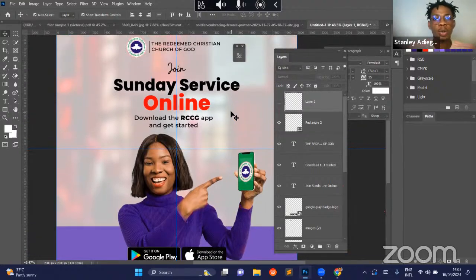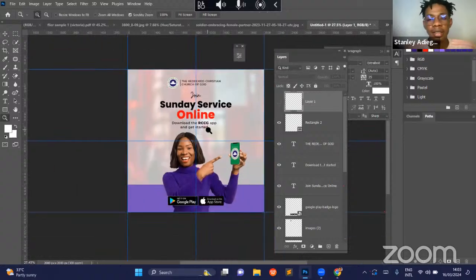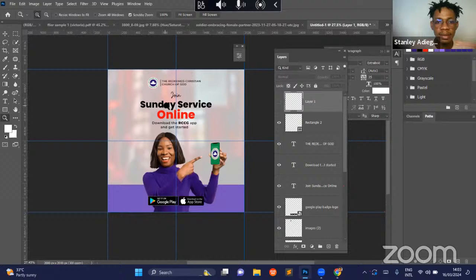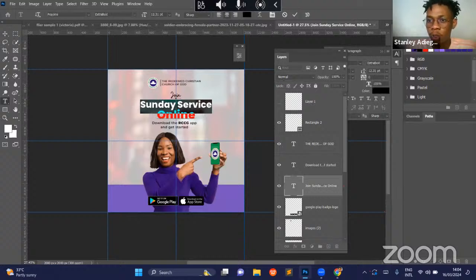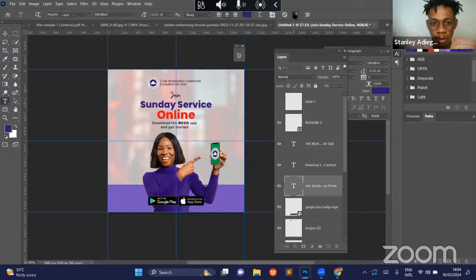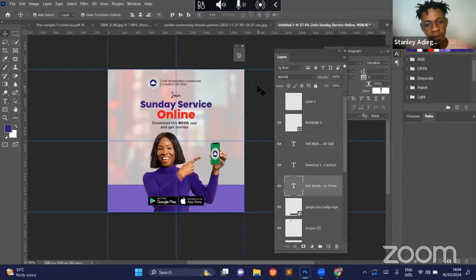Something like this flyer. The main message in a flyer like this is that you want people to do what? To join the Sunday service online. And the very easy way to do that is just to download the app, right? So you want to make sure that it's always legible, that stuff like this is legible.